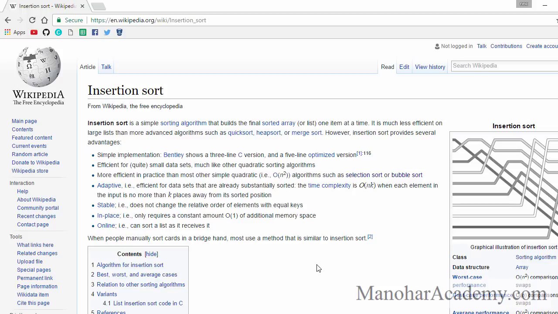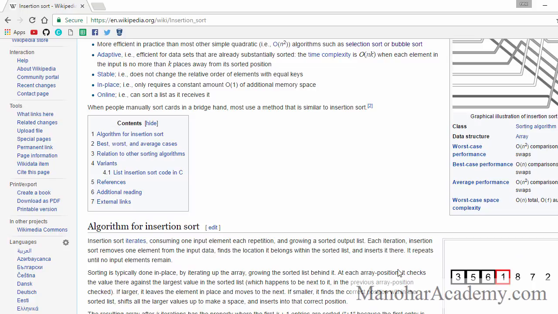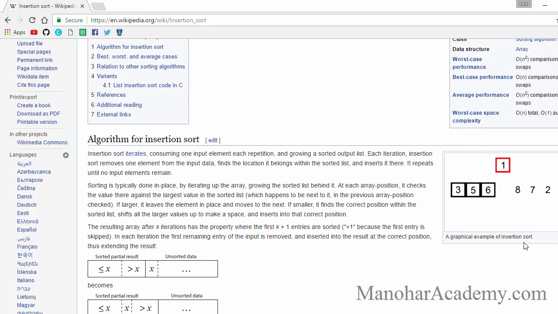In this lesson we are going to write a simple program using insertion sort and we will be sorting an array. Okay, here we can see the logic for the simple insertion sort. Let me maximize.